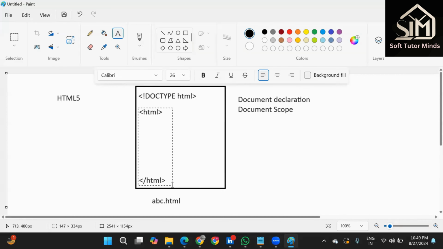And what is the document scope? Again, the HTML tag gets divided into two parts: one is the head part, and another is the body part. Until now, we have seen image elements, list elements, paragraph elements, and heading elements. All of these you have to write inside the body section only. This is the structure.